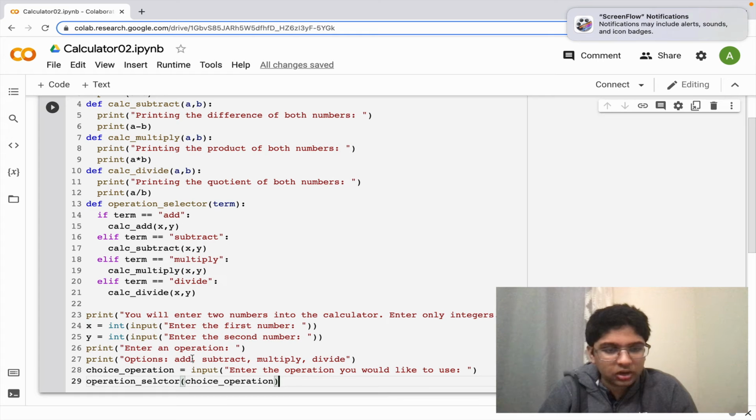Then you'll say enter an operation. The options are presented. You have to type either one of these, choose which one you want to use, and choice operation will be inputting. Enter which operation you would like to use. You have to type either one of these. Operation selector, choice operation. Wait, what if it's divided by? We'll go back to that later.